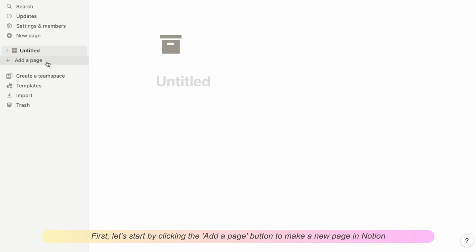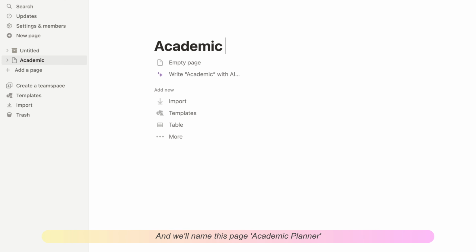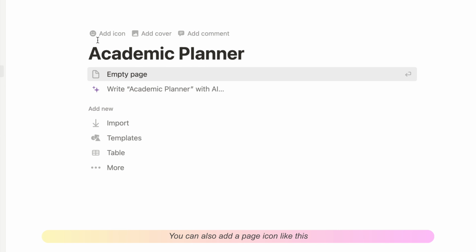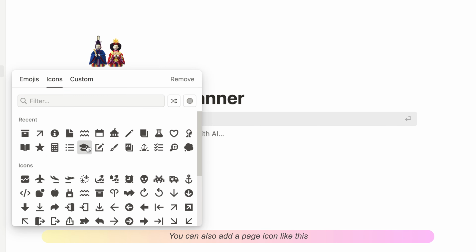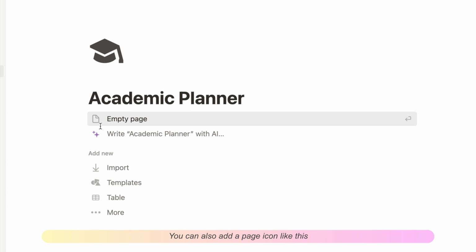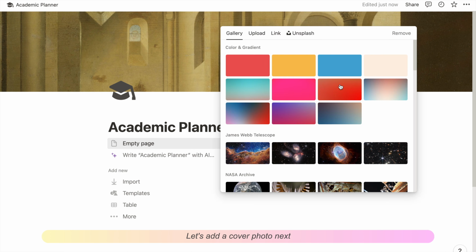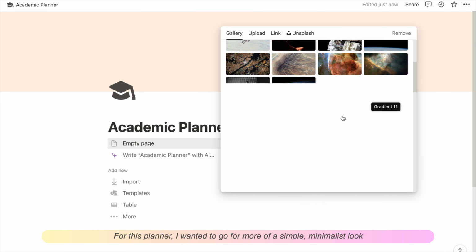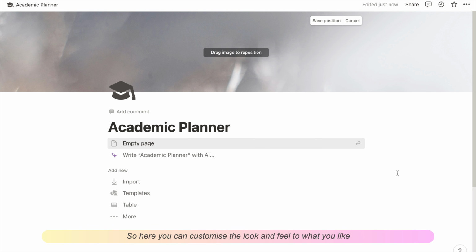So first, let's start by clicking the Add a Page button to make a new page in Notion, and we'll name this page Academic Planner. You can also add a page icon like this. Let's add a cover photo next. For this planner, I wanted to go for more of a simple, minimalist look. So here you can also customize the look and feel to what you like.